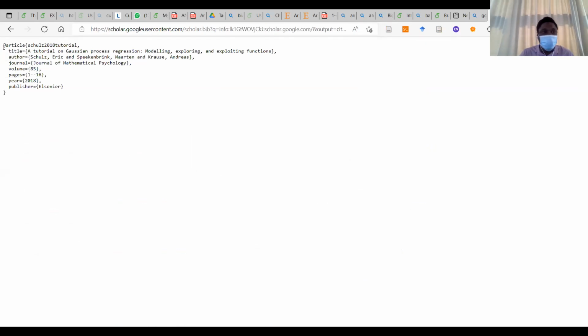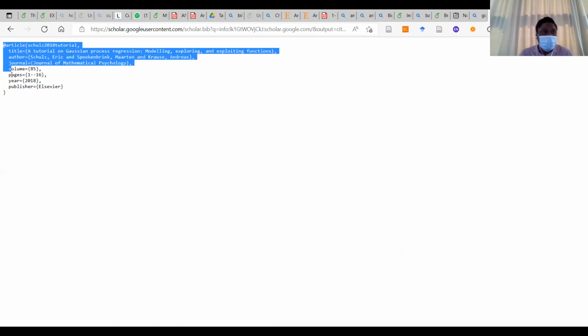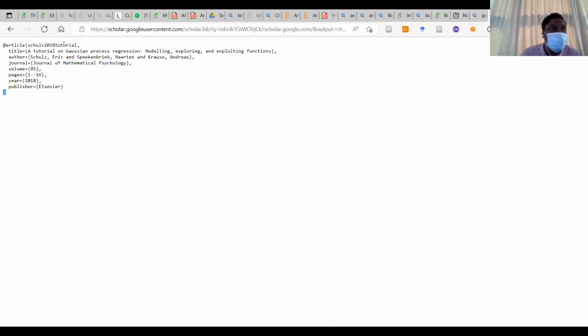So this is your LaTeX code for reference. Just copy. Then you paste in the folder earlier created. You go to the folder that we created together, then you paste in the folder. So let me do that first. I will show you that later.